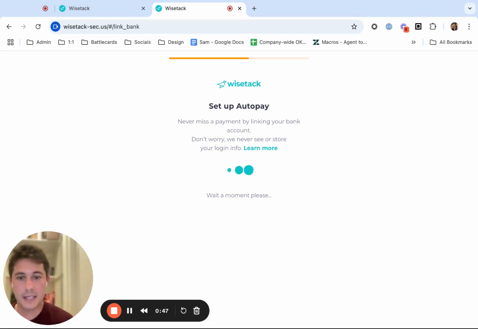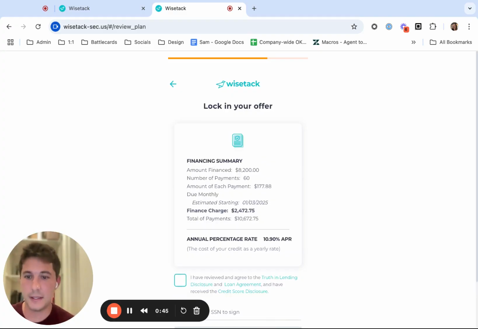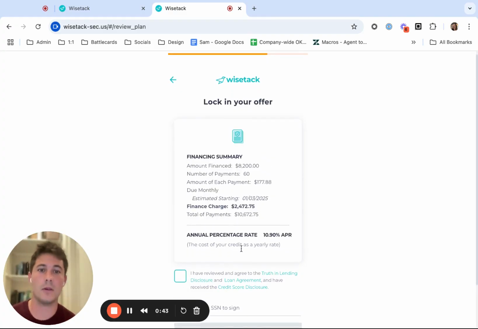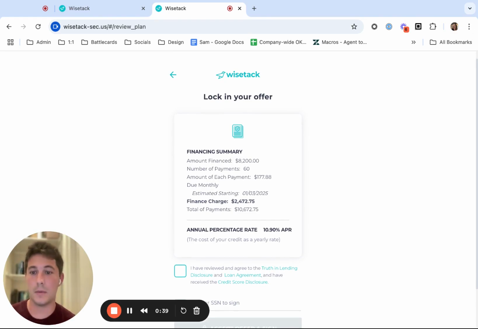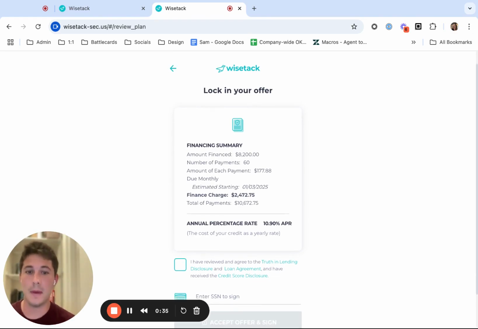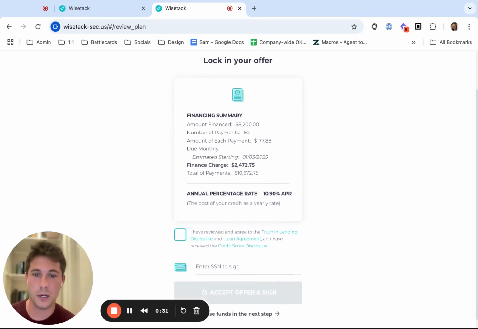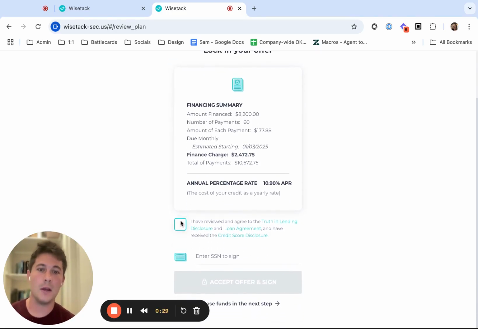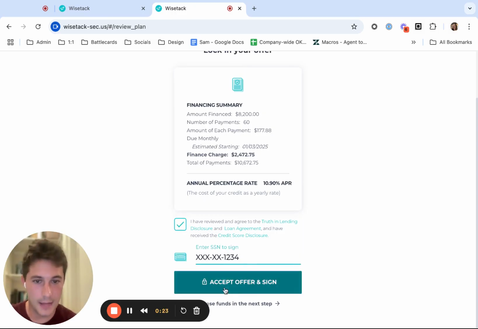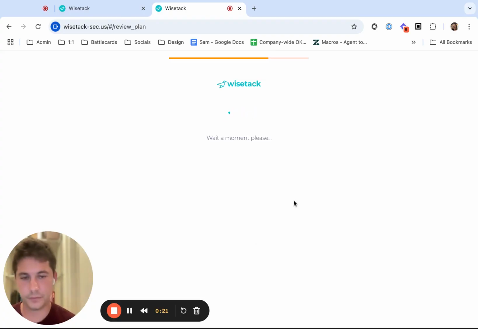And then the last page is really just going to reemphasize how transparent Wisetack is to the customers. We're giving them all the information they need. We tell them the total amount they're financing, the number of payments that they'll be making, when the first payment will be due, what the amount of that payment will be, the APR, and the total interest that they'll be paying. So everything's super transparently displayed for this customer. All they have to do to sign is check a box and then enter their full SSN, which I'll do here, and then they can accept the offer.